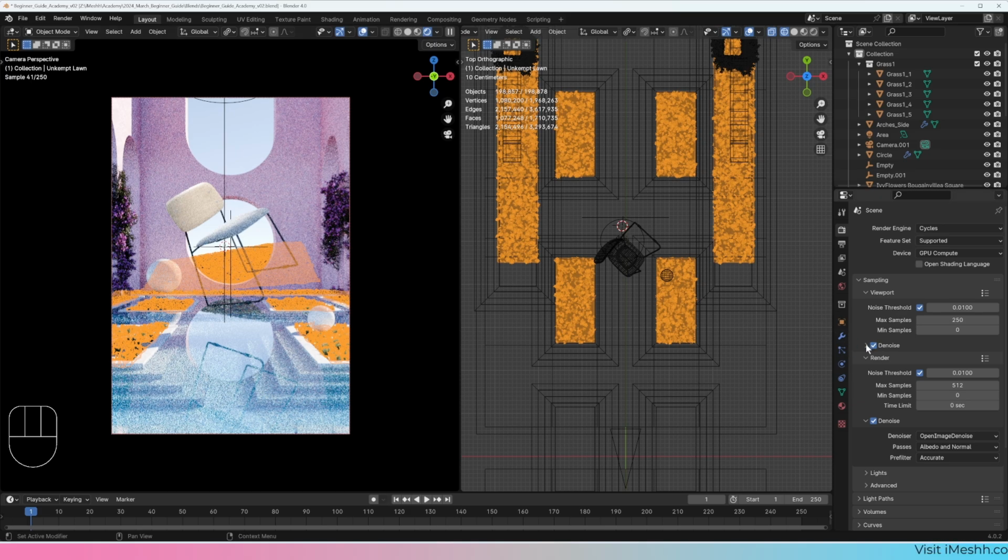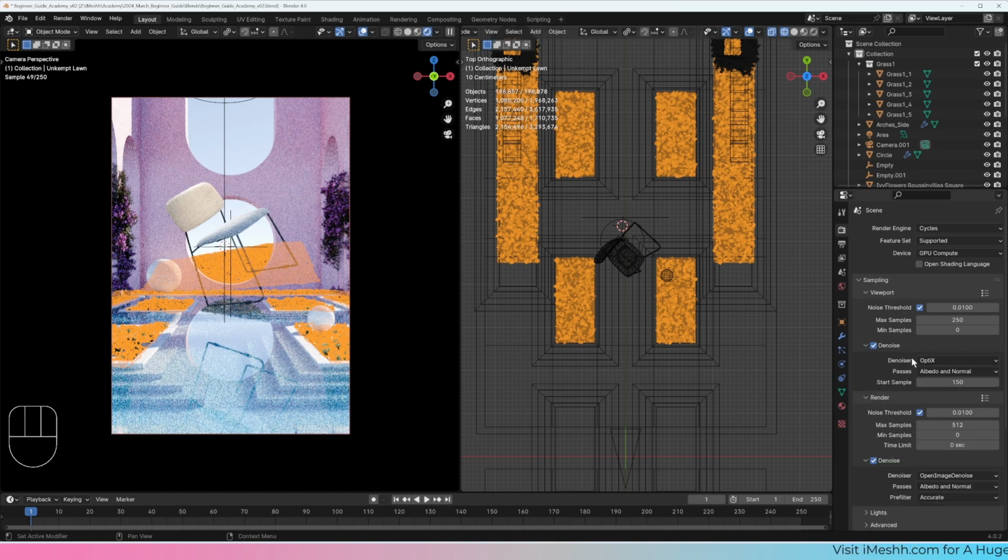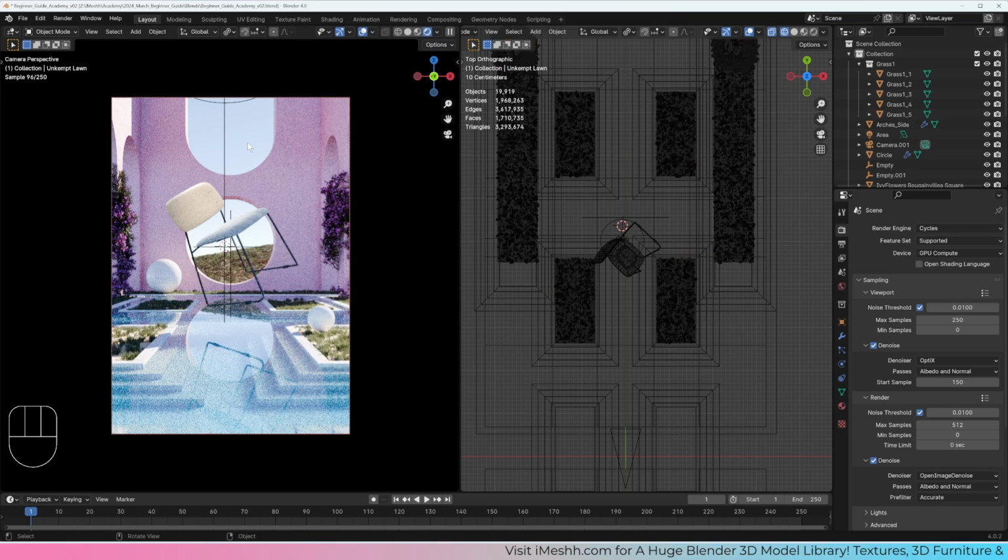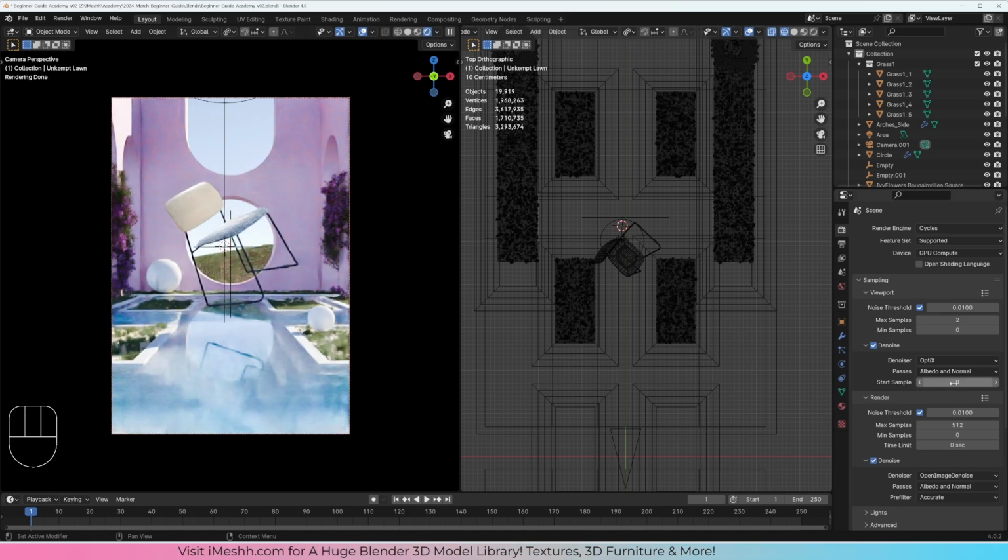Now we also have denoise settings here, which we've gone over. So over time, once it hits 150 samples, it will start denoising the image so we can get to the final result much quicker. Now denoising doesn't mean that it can fix any image. So if we set this to, for example, 2 samples, and we set the start denoising to 0, we can see that the denoising has already kicked in.